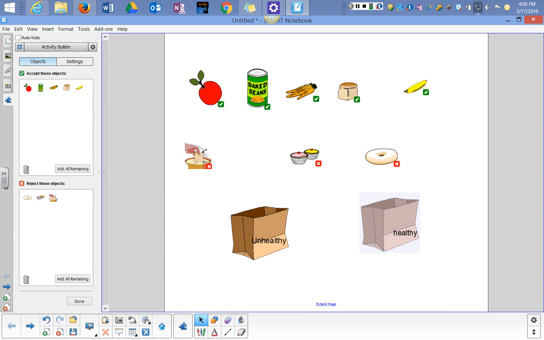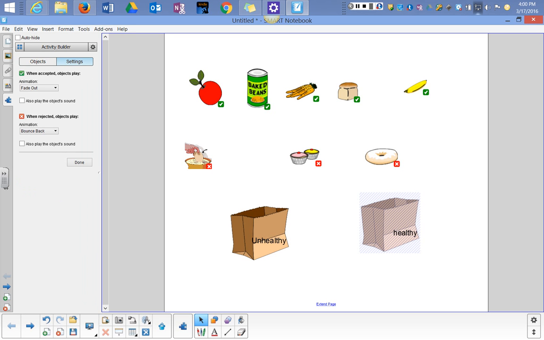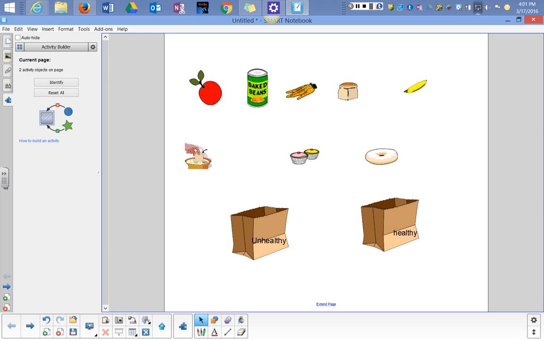So let's look up here. Now, under settings, if it's healthy, I don't want it to fade out. I want it to spin if it's a healthy food in a healthy bag. But if it's not healthy, I want it to bounce out. See, bounce back. I don't want those donuts in that healthy bag. I want it to bounce out. So now I'm done.